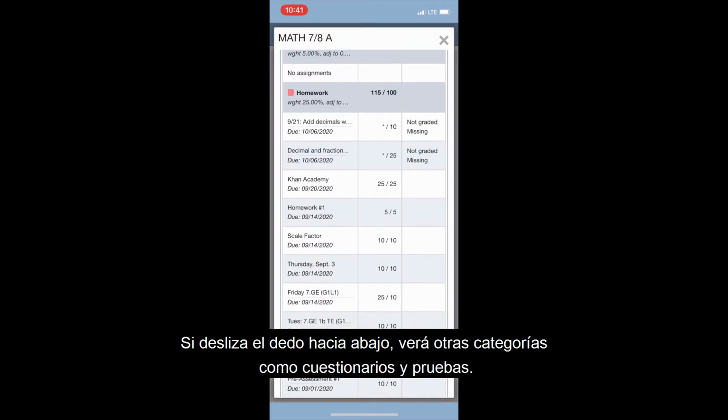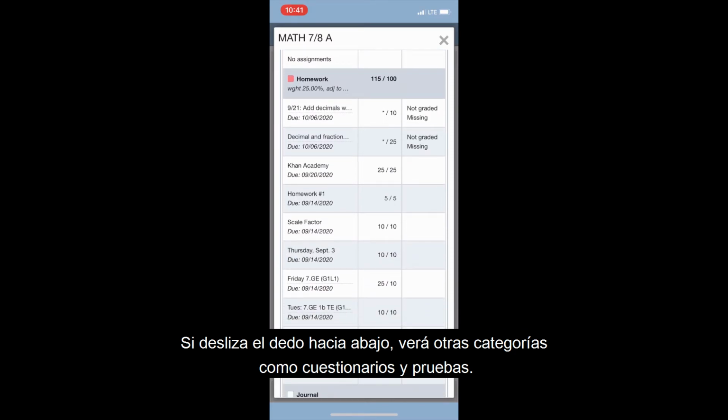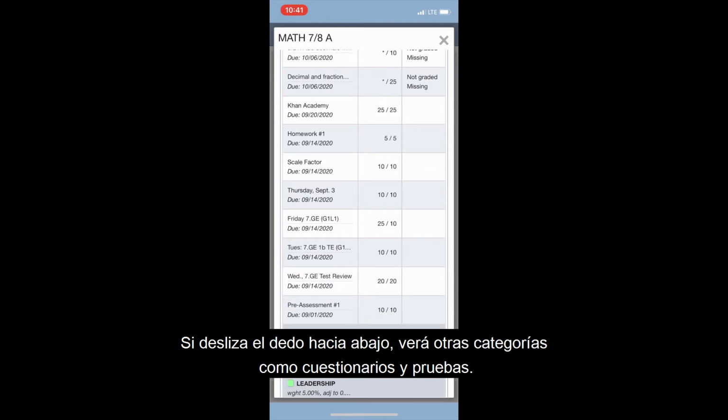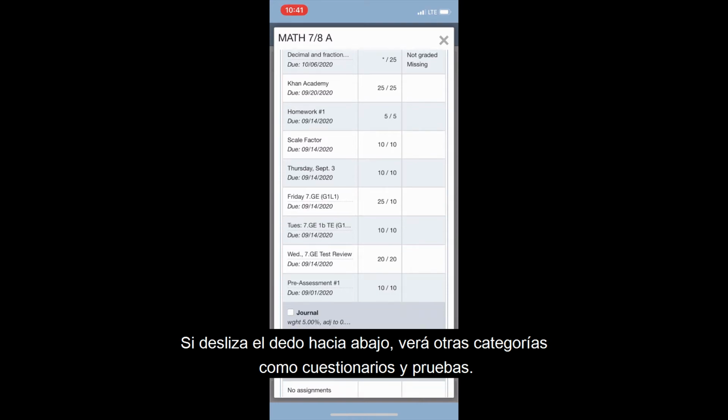So going down a little bit further, I can also see the Khan Academy assignment. That was a pretty good size one. That was 25 out of 25 points. She had a 5-point homework assignment, a 10-point scale factor assignment. So a lot of good information here.